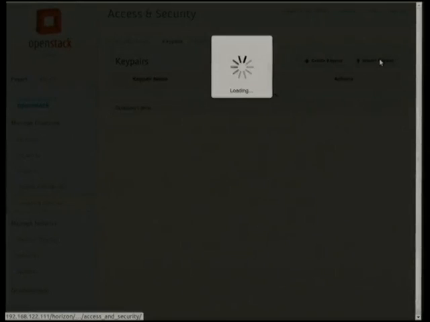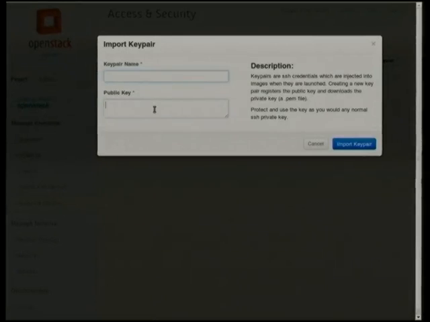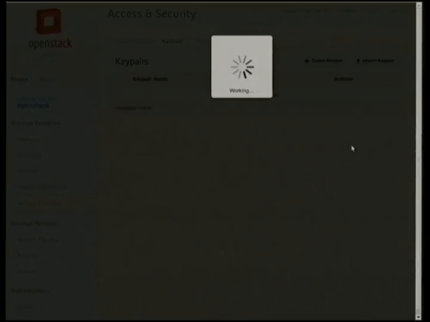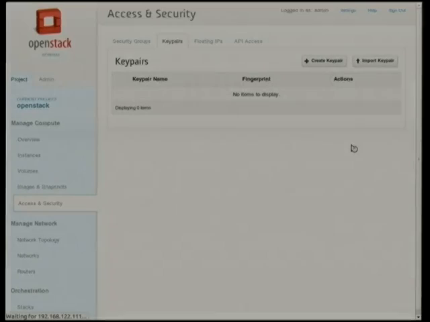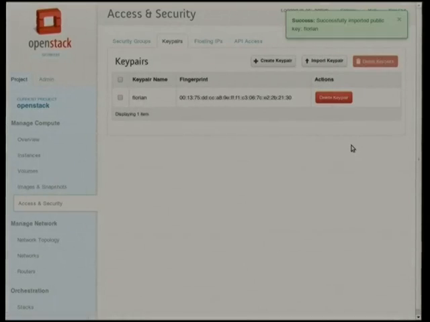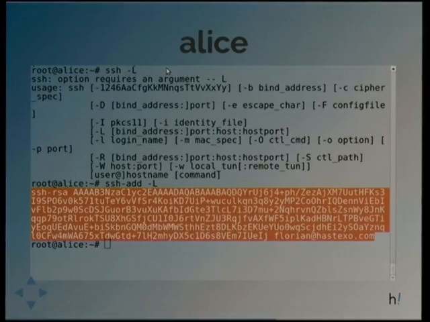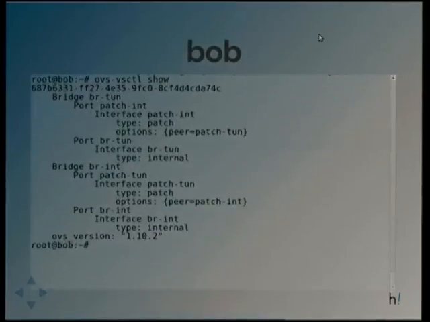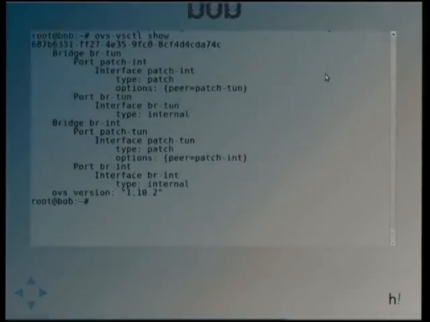Import key pair. That's my public key. Let's see. That looks good. And I'm going to call that Florian. Sweet. OK. I have my key pair in there, and I have almost everything that I need to fire up a VM. So let's check how our Charlie is doing here.